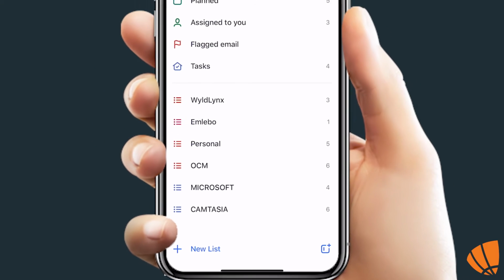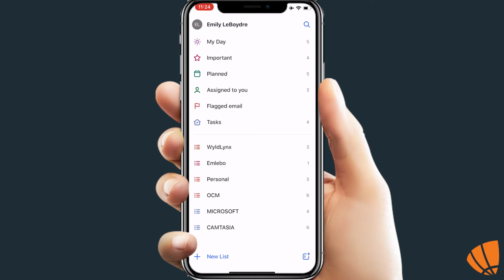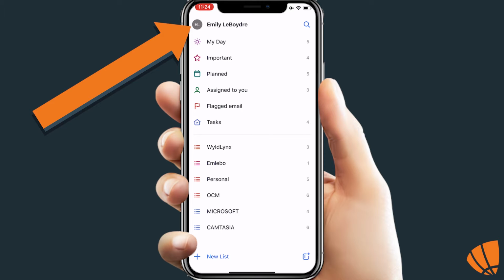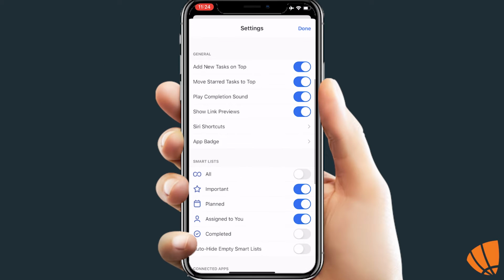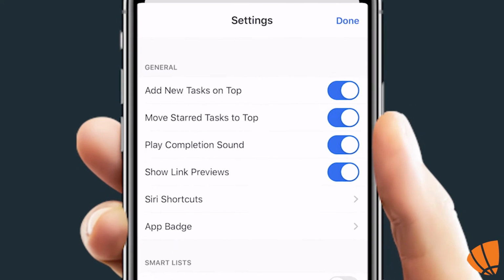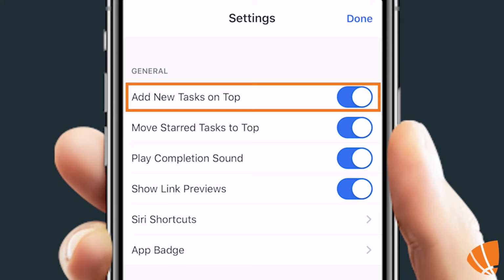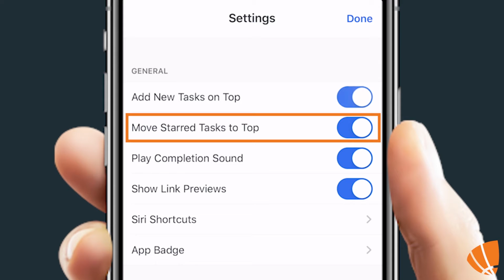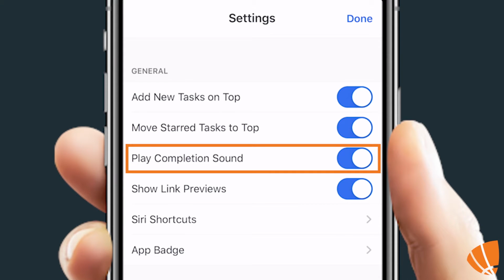So first things first, if you want to go through the settings, simply click your user profile and this will bring you to the settings. So in the settings, you have general. You can toggle between all of these options to decide what you want to be shown. So you can choose to add new tasks on top. If you were to untoggle that, the new tasks that you add will be added on the bottom. Same with the move starred tasks to top. Then you have the play completion sound. I quite like that sound on as it makes me feel accomplished.